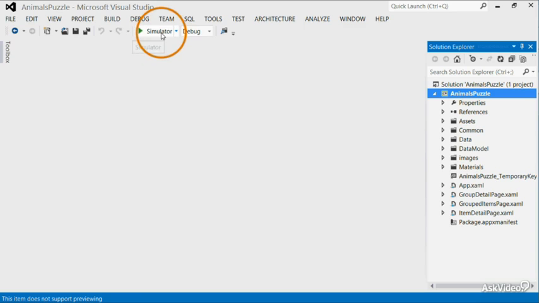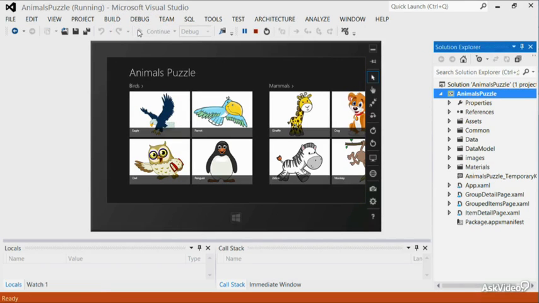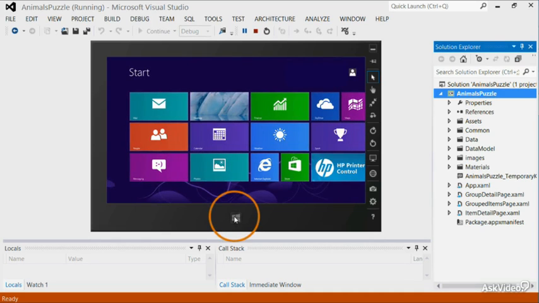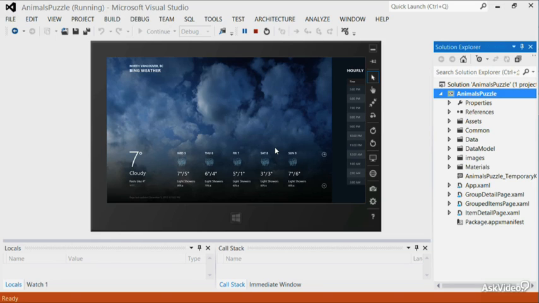We'll start by running our application to take a look at how snapping works. Ensure Simulator is selected from the Run options, and then press the Play button or press F5. After our application has loaded, click on the Windows button on the simulator. When the Start screen pops up, click on the Weather app. Slowly move your cursor to the top left-hand corner and see that the Animals Puzzle application appears.